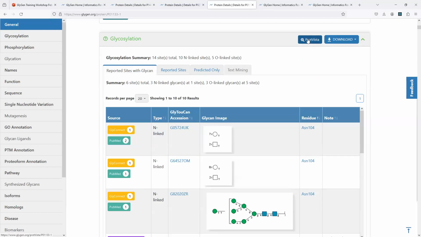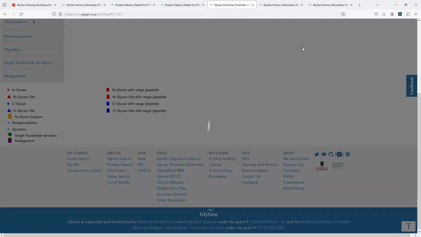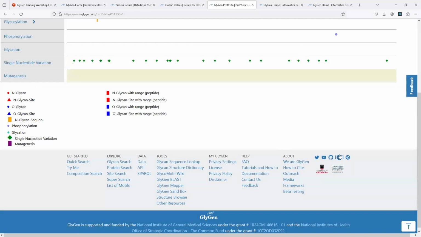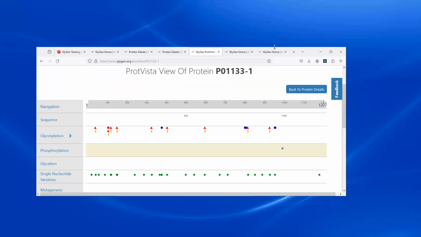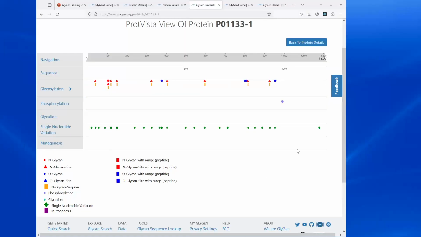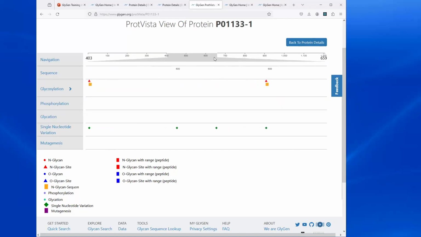Okay, so let's talk about tools. So one of the tools that we have integrated in the web page is called ProtVista, which is actually developed for UniProt, but we took that tool and we modified it for our purposes. Let me just change the screen size a little bit. So on the top, you can see the navigation pane. So it's amino acids is from 1 to 1207. And you can also use that to navigate down to a certain section of the protein that you are interested in.